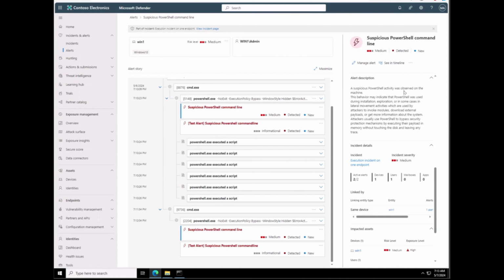Suspicious PowerShell activity was observed on the machine. This behavior may indicate PowerShell was used during installation, exploration, or in some cases lateral movement activities, which are used by attackers to invoke modules, download external payloads, or get more information about the system. Attackers usually use PowerShell to bypass security protection mechanisms by executing their payload in memory without touching the disk and leaving any trace. So this is dangerous, obviously. Even though in this case it's controlled and simulated, it's still dangerous. That's why we got the flag.